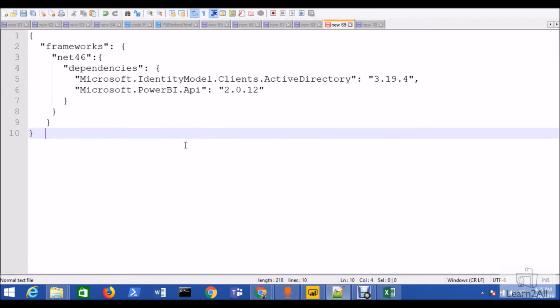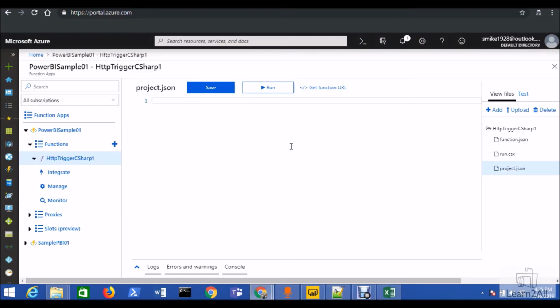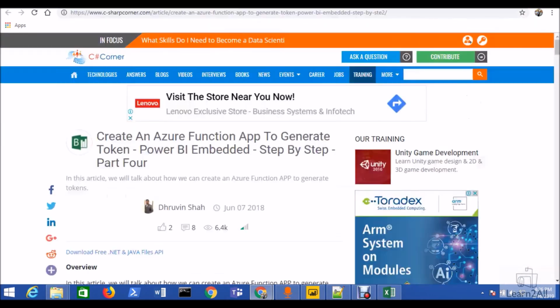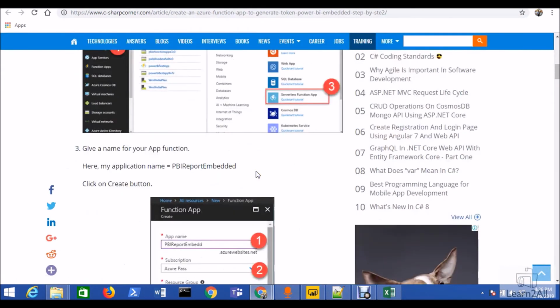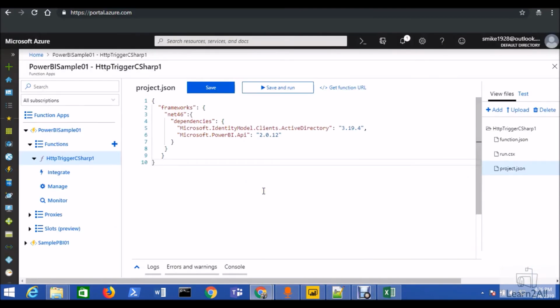Now add the following line of code over there. So basically it tells that we are going to use the .NET framework and its dependencies are this. Don't worry, I have provided the link in the description box to download the code, or else the same information is available in the form of a blog on my C# Corner. I already provided this link in the description box as well, and this is actually the same article in the form of the blog, so you can also follow the procedure from here. Alright, so let me just paste this code over here and click on the save and run button.